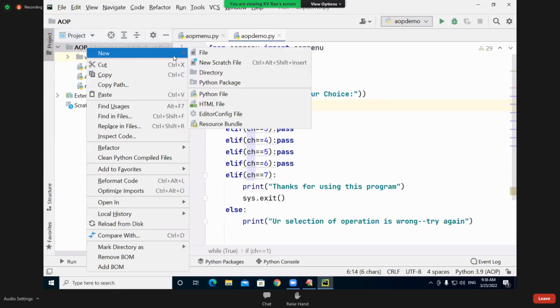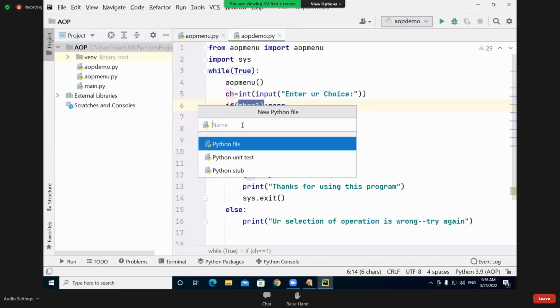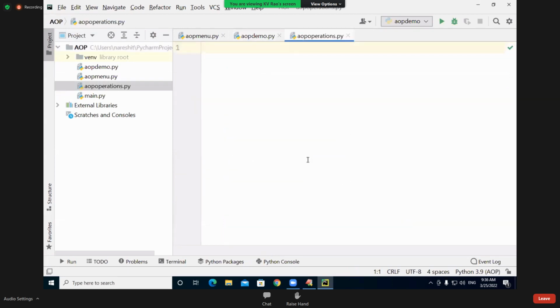Right click again. Say what? Python file. Say here one more, AOP operations. AOP operations dot what? Py. AOP operations.py. Press enter. A new file is opened or not? Yeah. There I will write what? All functions I will write it.